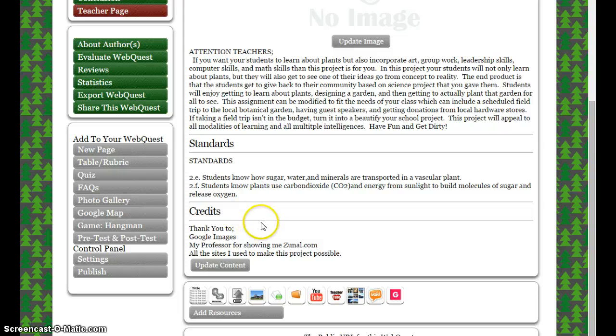Right here are the credits, and I used a lot of Google Images for some of the headings that you saw. My professor to help me was Zuno.com, and of course, all the websites that I used to make this project possible. That's it for the WebQuest on plans for 5th grade science.